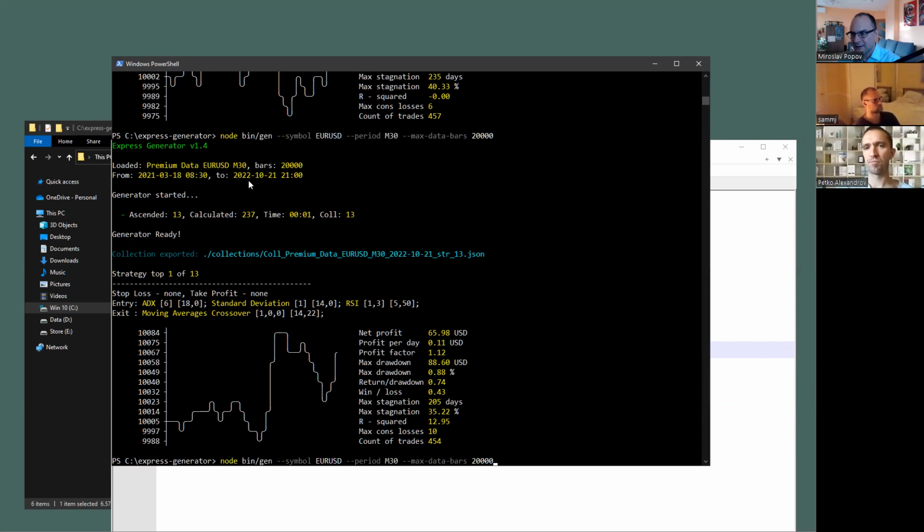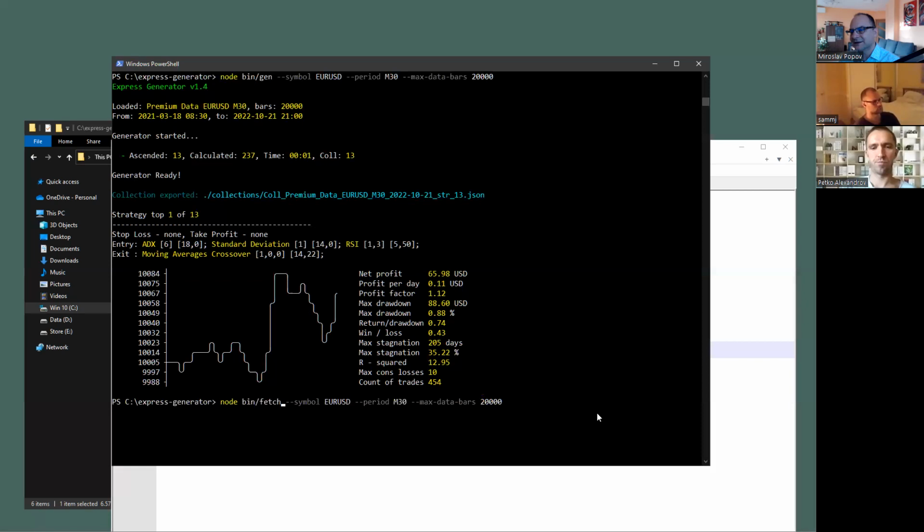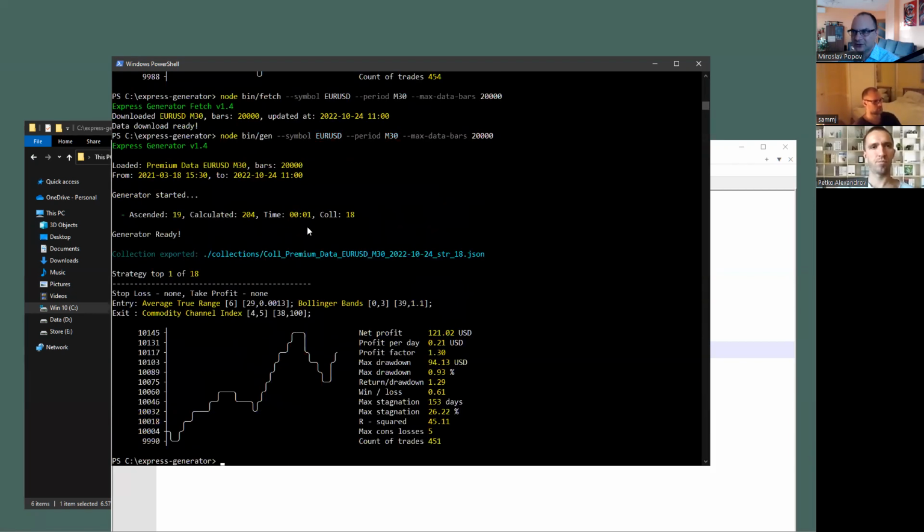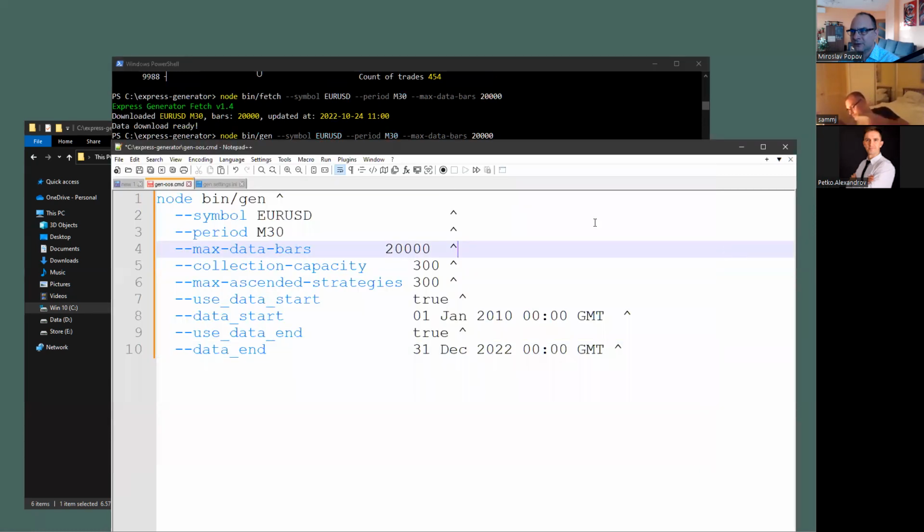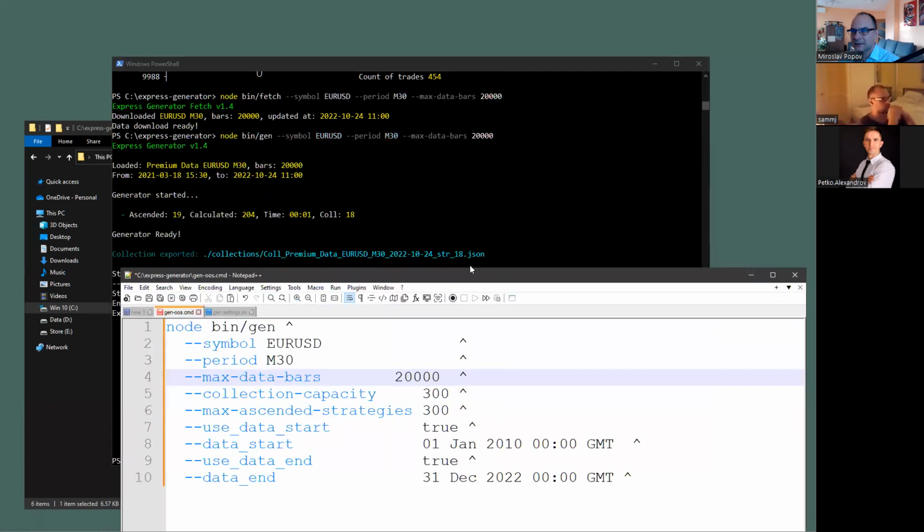Let's fetch the data. I'm returning back to the previous command, and instead of gen, I will use fetch. And this makes it also convenient, because before, in the first versions, we needed to specify the complete path to the data files, and now we can use symbol and period. So 20,000 bars. Let's run the generator again to see the data range. Let's limit the data from. I'll copy from here.